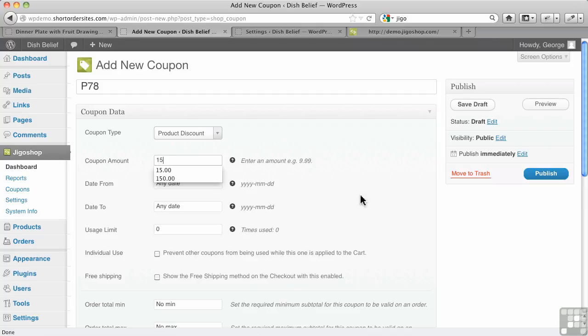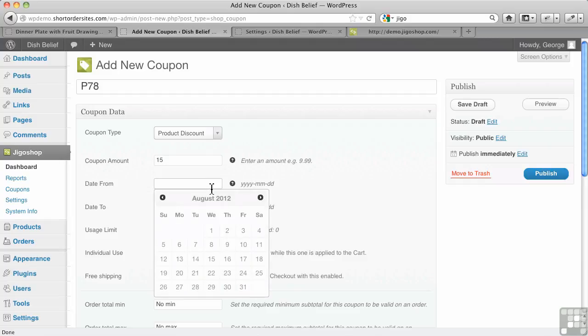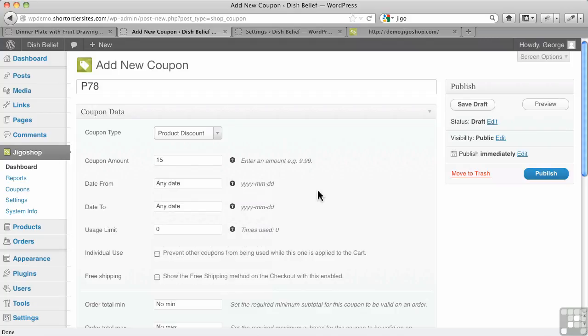So a 15% discount. Again, we want a date. When is this going to be in here? You could leave this open, but typically you want coupons to expire at a certain time, so you put the date. But if you don't enter any date, then it's good forever.